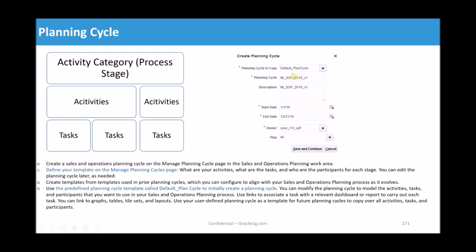Now, when you copy, as I said, Oracle comes with one seeded planning cycle. When you copy, it will copy all the existing activities and all the existing tasks. If you don't want those activities or tasks, you can delete them. Similarly, if you want to add a new activity or a new task under an existing activity, you can also do that for the new planning cycle that you create. Even for an existing planning cycle, you can modify all those activities, but only if you are the owner. If you are not the owner, then you won't have access to modify. If somebody else has created a planning cycle, then that person, whoever is the owner, can make changes to that planning cycle.